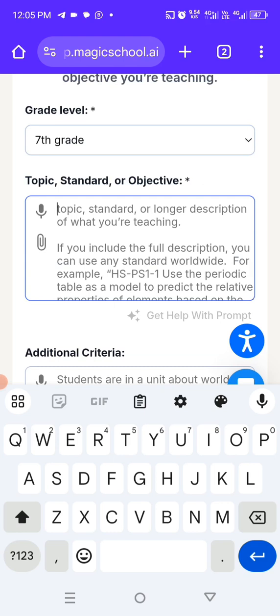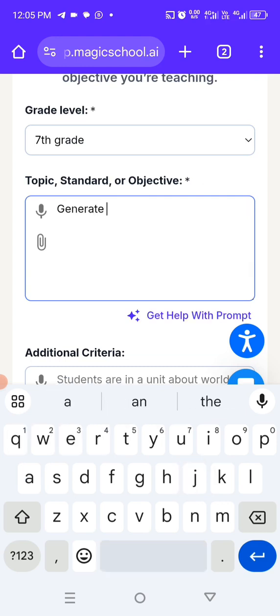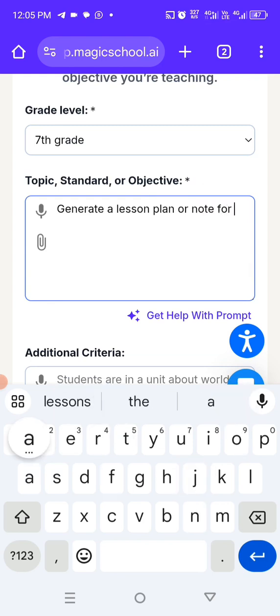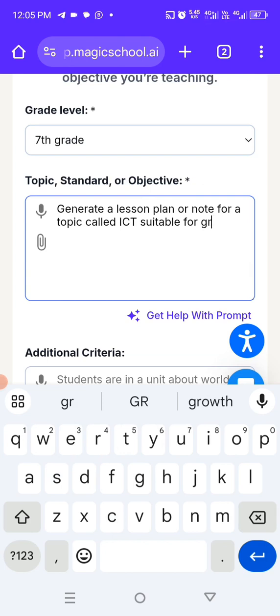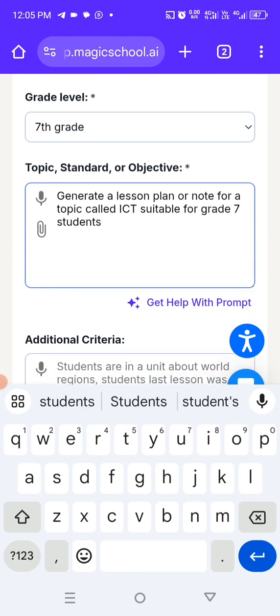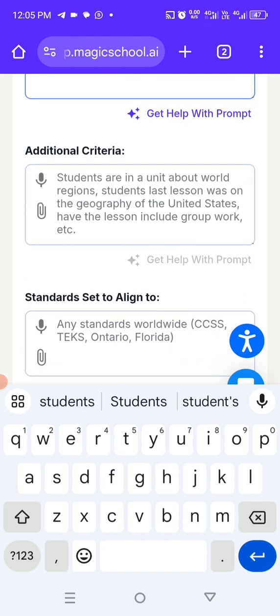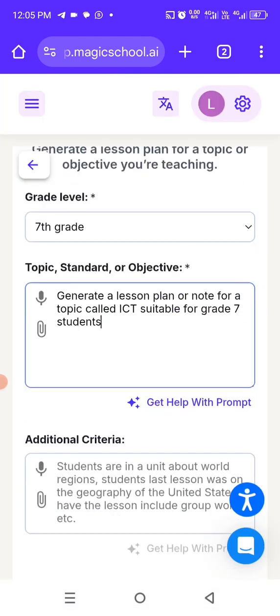so that we can't just afford to want it to generate a lesson plan for us. For example, if I want to say, this can be a generic one. If I say generate a lesson plan or note for a topic called ICT suitable for grade 7 students. All right. Now, if I go ahead and create this, okay, it will surely do it.